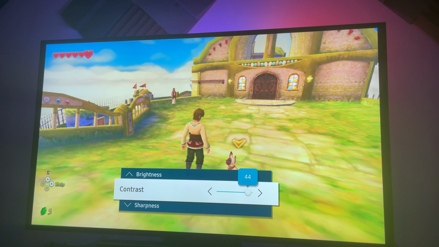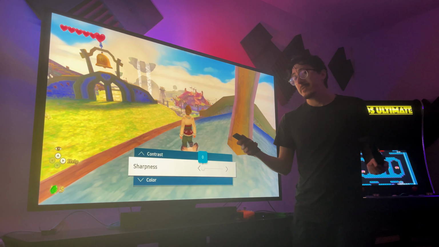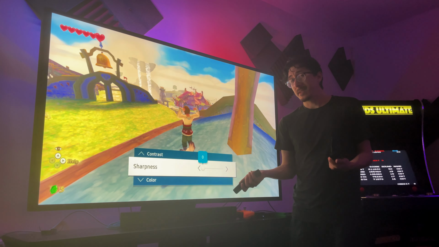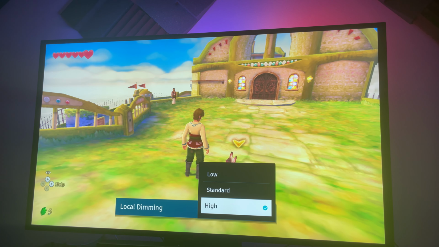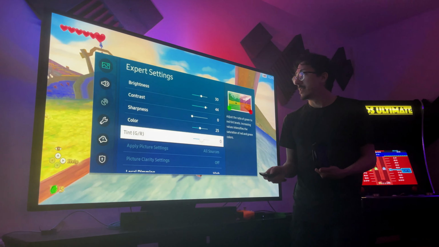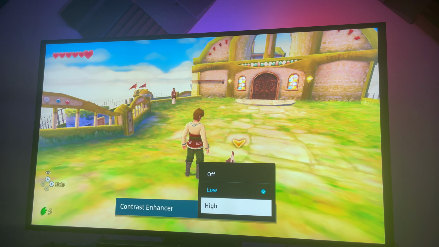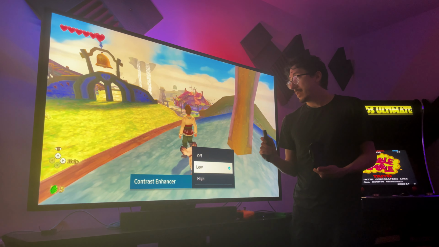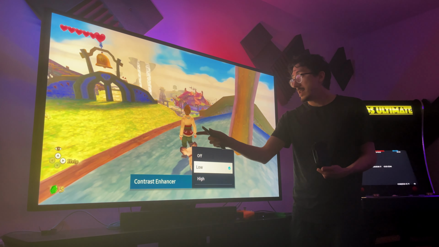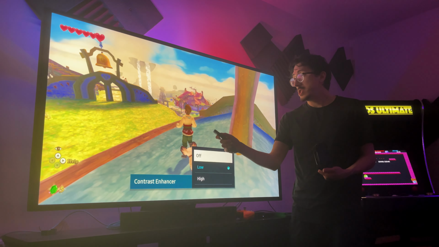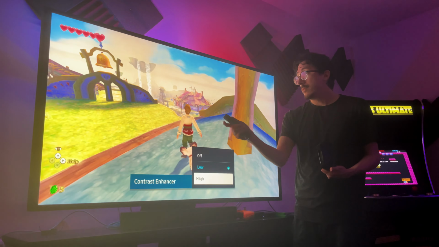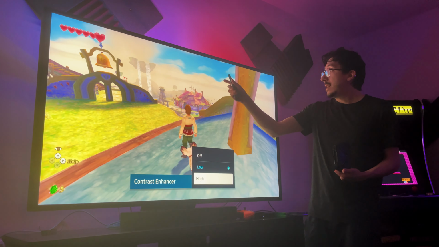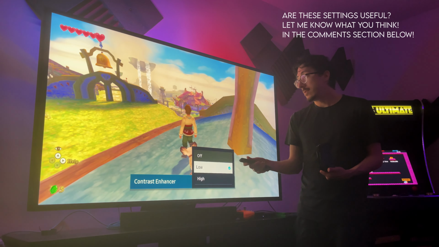Sharpness, again, I put at 0. If you think the game is a little bit too blurry, maybe you'll crank up the sharpness, but I typically like to use 0. Color, you keep that at 25 as well, and tint, we don't touch that. Contrast enhancer, I personally use on low. If you use it on off, you'll notice that you lose some color saturation, and using it on low is not really blowing anything out. When you go to high, you can see the clouds start to get blown out, and you don't want that.